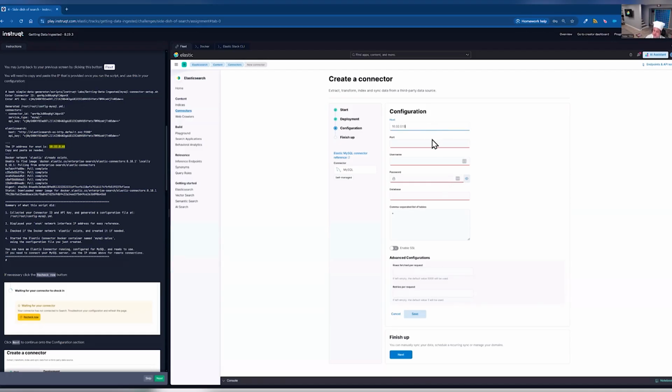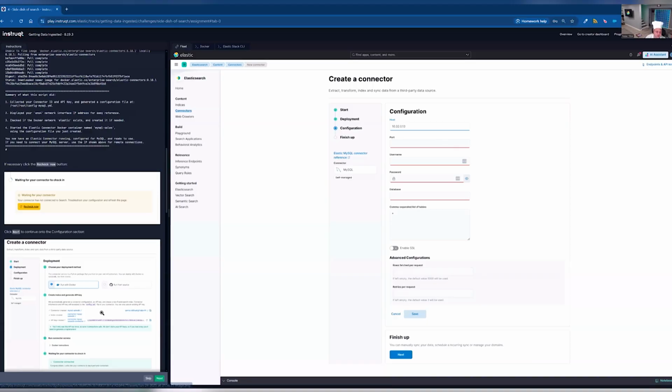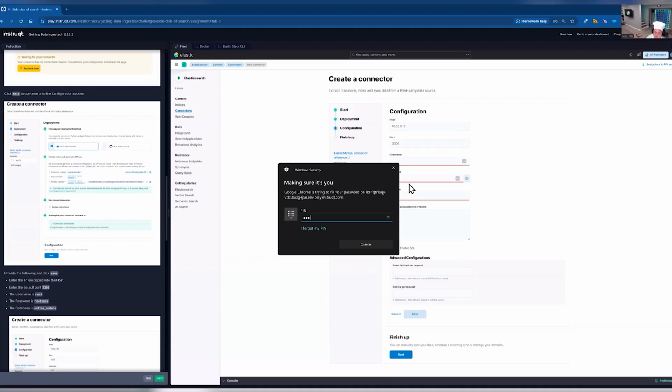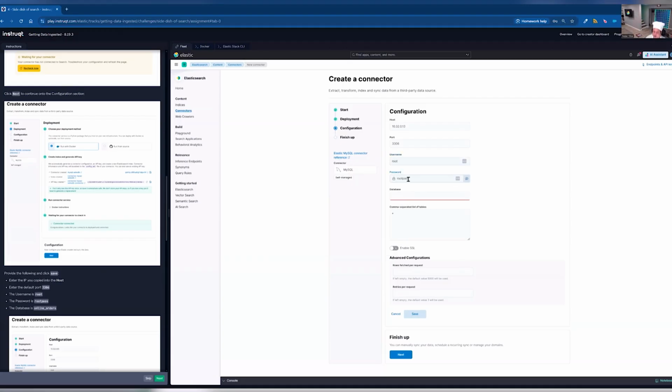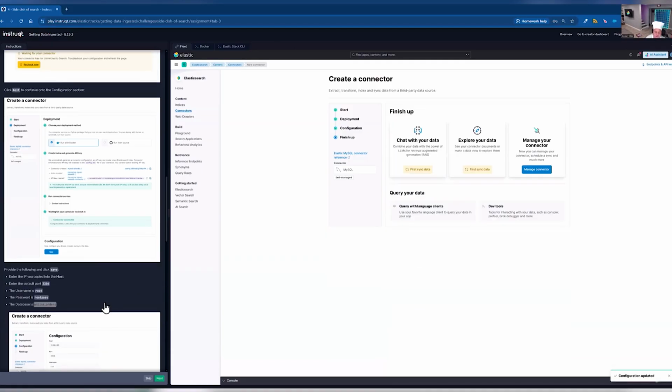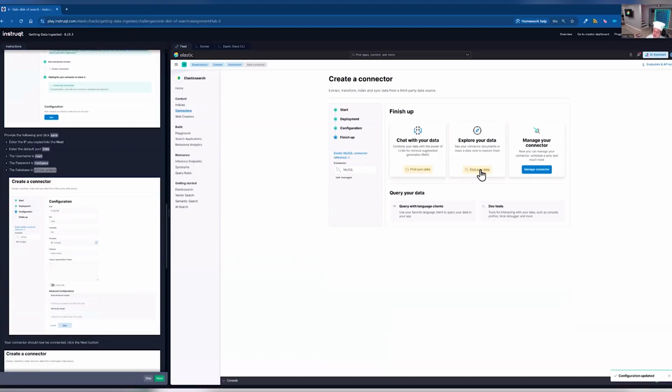Paste the IP that you copied. And then we need to provide this other information. Standard MySQL port of 3306, username of root. It will use the password rootpass, and then the database of online orders. Once that's done, go ahead and click Save, click Next, and then first sync your data.